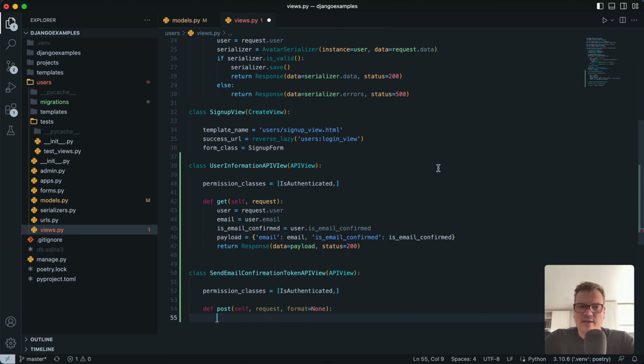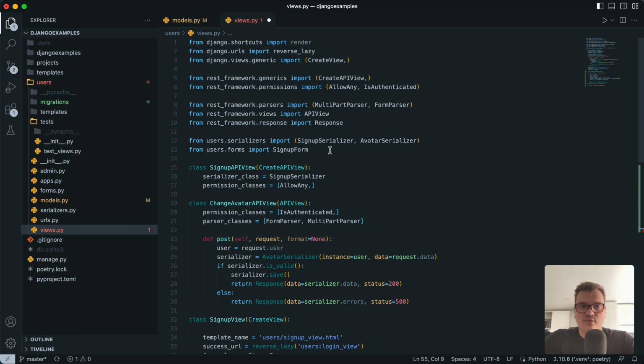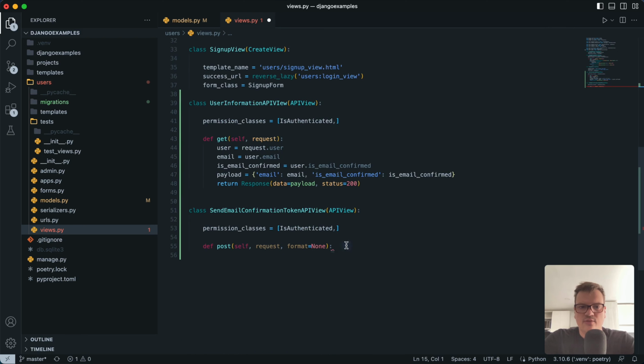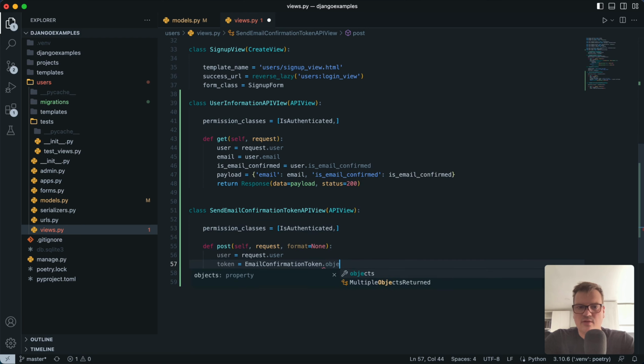So what we will have here, we need to actually create an email confirmation token, and for this from users.models we will import email confirmation token model. So what we will do here, we'll first get a user from request user, and then we actually will create a token. So we'll have here email confirmation token objects.create. We will provide a user of user, and this will be a token. And then we need to send an email.